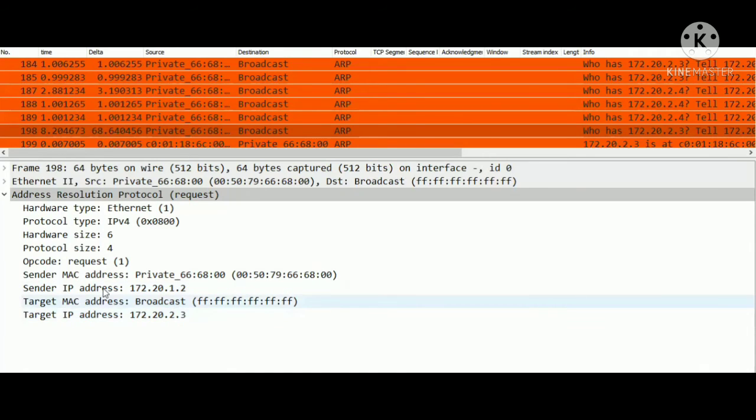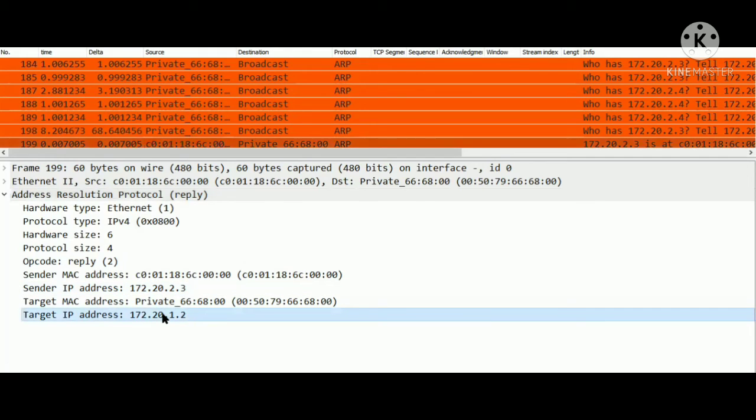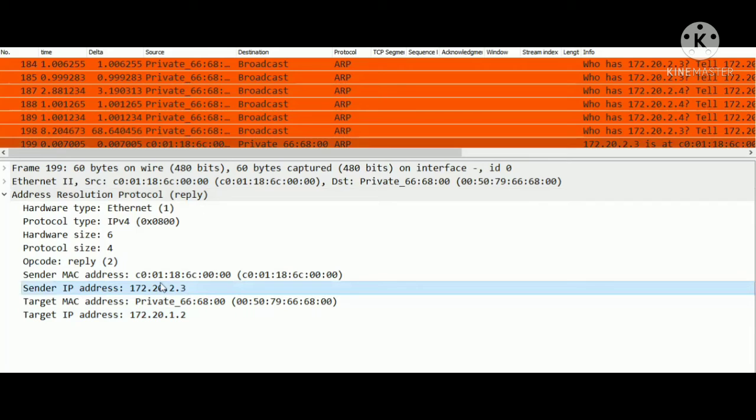Okay, so the sender IP address is 1.2, which is PC1, and the target IP address is 2.3, which is PC3. So now PC1 is sending an ARP request to PC3, which means 2.3. Let's see the ARP reply. So the reply is from 2.3, the sender IP address, and the target IP address is 1.2, which is PC1.